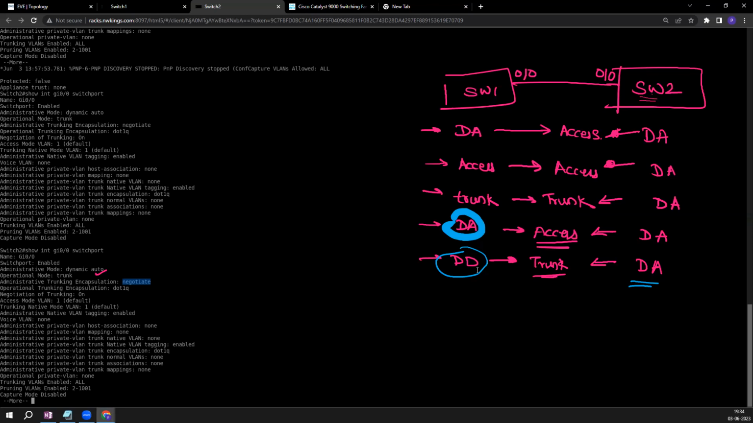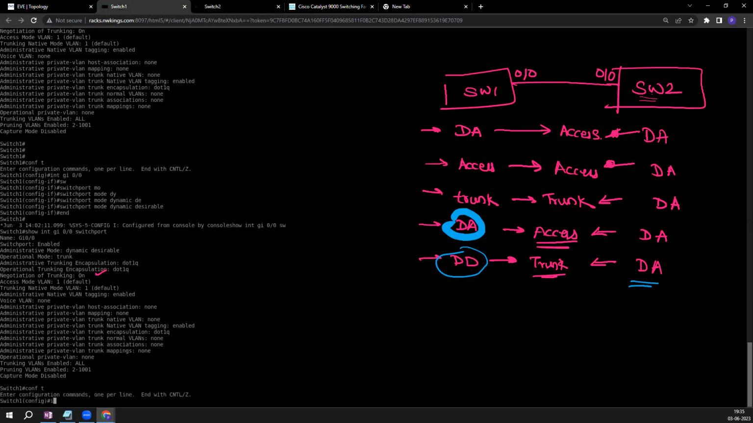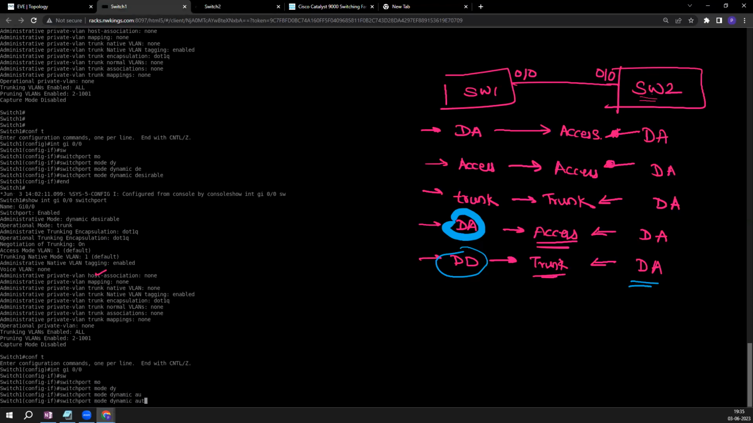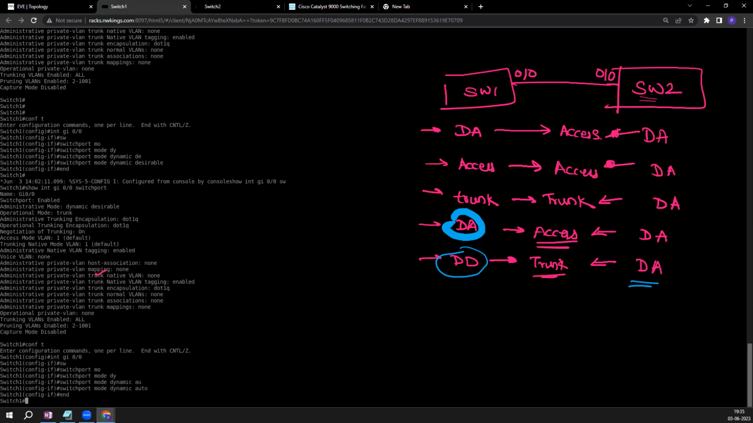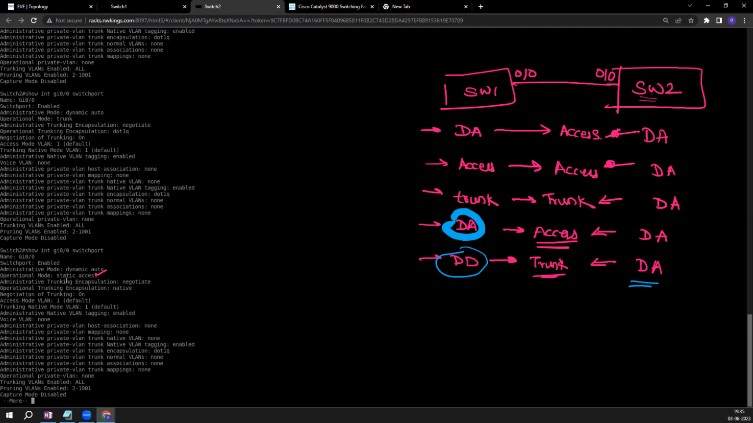Because the moment I'm making this dynamic desirable, it is automatically changing the behavior and maybe converting itself into the trunk. Or maybe if I again configure it as dynamic auto, switchport mode dynamic auto, you will see switch 2 would have eventually changed. Do you see the operational mode here is access the moment we configured it, whereas previously the operational mode was trunk mode.